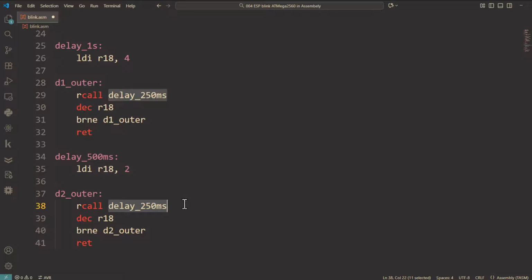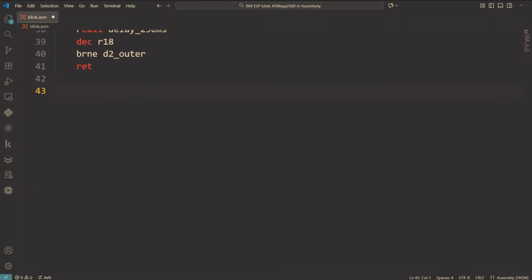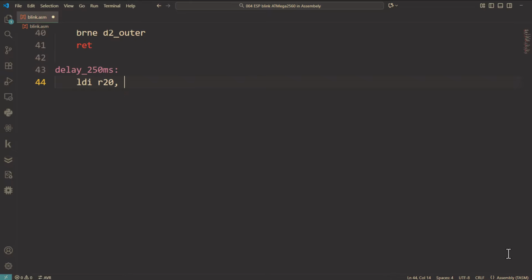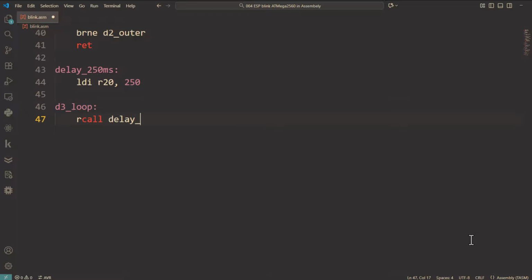Now let's write the 250 millisecond delay subroutine. This delay calls the delay_1 ms subroutine 250 times. Delay_250 ms, LDI R20, 250 and D3_loop, RCall delay_1 ms, DEC R20, BRNE D3_loop, and RET.